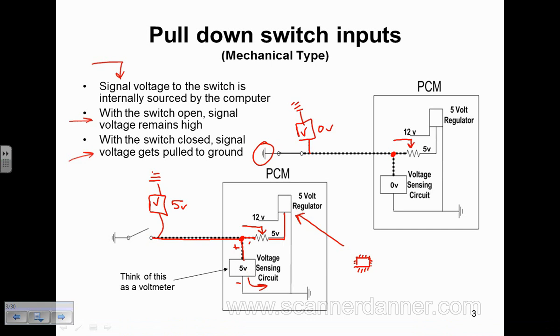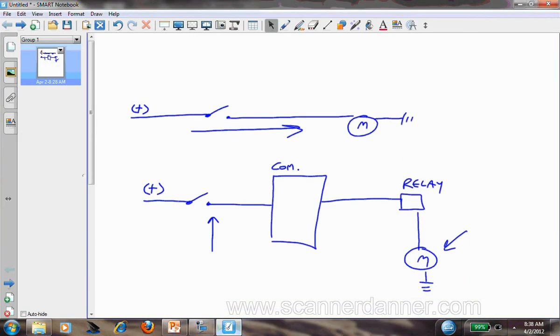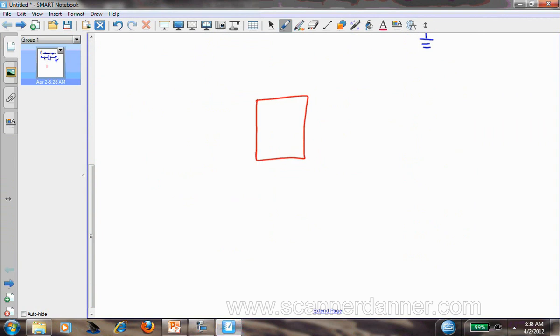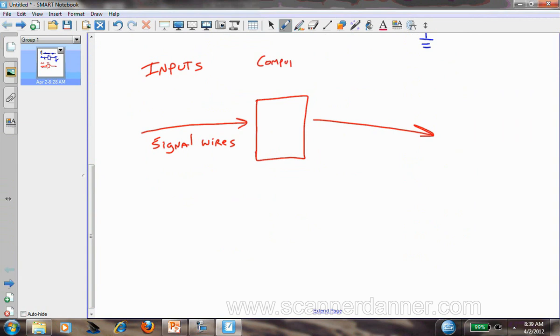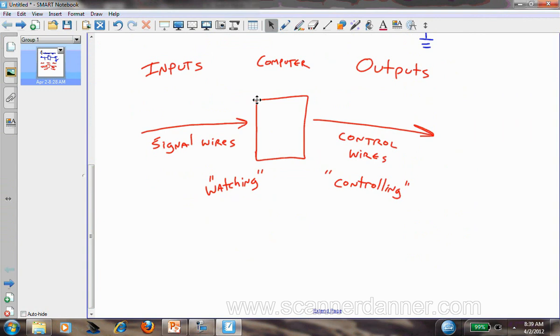Let me give you something else that may help you. Some terminology that we're going to need here. When we talk about computer systems, we have wires that come into the computer, and we have wires that come out of the computer. And we'll call these wires that come in inputs, and we'll call these signal wires. Inputs we'll call signal wires. This would be your computer. And then the wires that come out, we'll call these outputs, and we'll call these control wires. Signal wires, we could say the computer is watching. We're watching these circuits. And control wires, obviously in turn, is we are controlling. We're going to turn things on, turn things off on the output side.